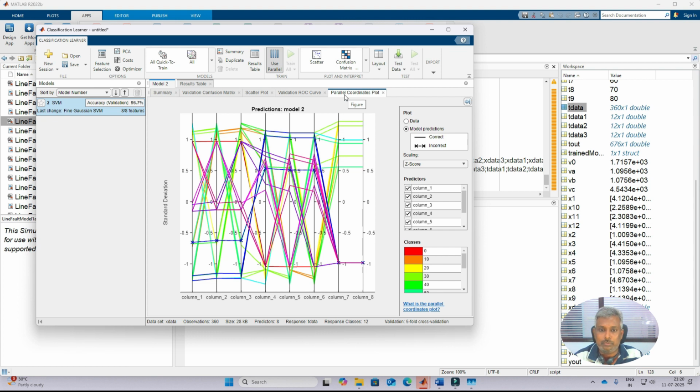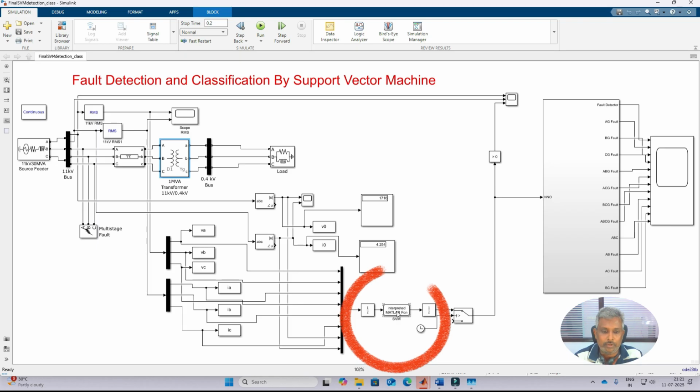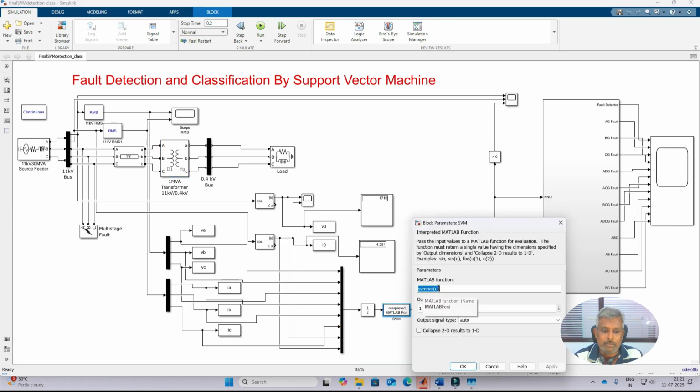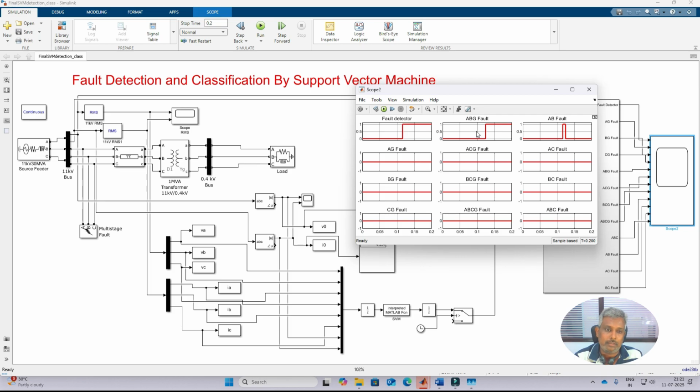Next, you have to store this trained SVM in the workspace or in a .mat file. The next step is to use that support vector machine in the Simulink model. Here we are calling the trained support vector machine function via this Interpreted MATLAB Function. It receives the inputs VA, VB, VC, IA, IB, IC, V0 and I0. The output will be classes. These classes are given to the classification decoding logic, and from that you will get the detection and classification details.